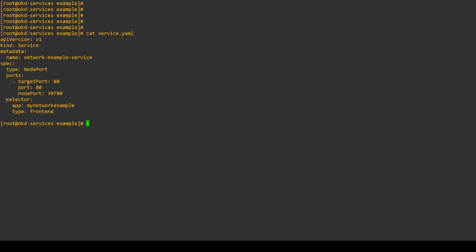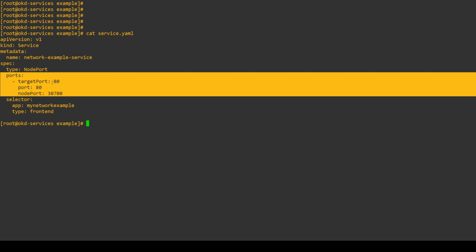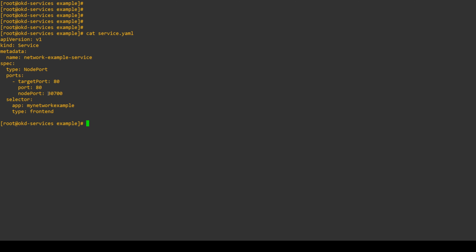And that pod is identified under the selector section. The app name, my network example, is a bridge between the service and the pod that I implemented a moment ago. But most importantly, look at the ports section. The target port is the port number exposed by the pod, and the node port is defined as 30700. This is the port that is going to be exposed on the worker node. So if you have the IP address of the worker node and this port number, then you can access the web application served by this network example pod. This is how you create a service, and you basically do the same thing to install it.